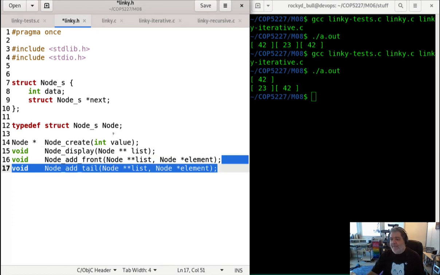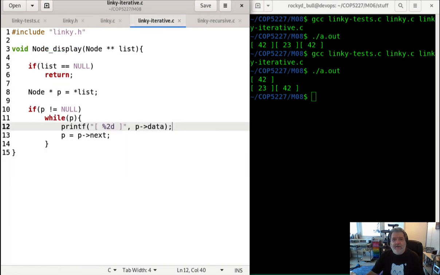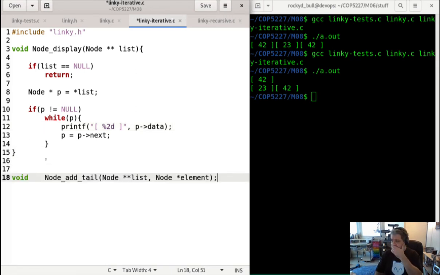And now I am back to a situation where I could implement this iteratively. I could implement this recursively. So I'm going to start with the iterative version. So here's my prototype.